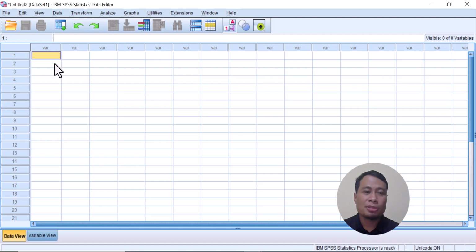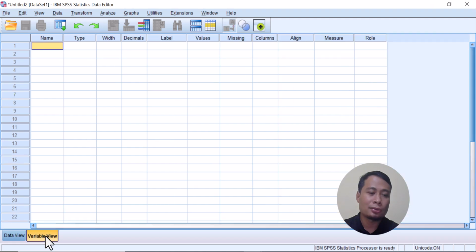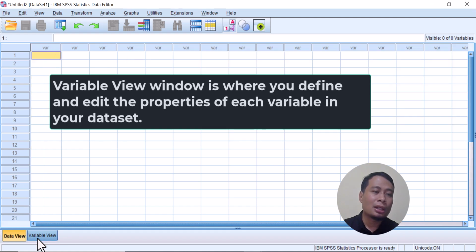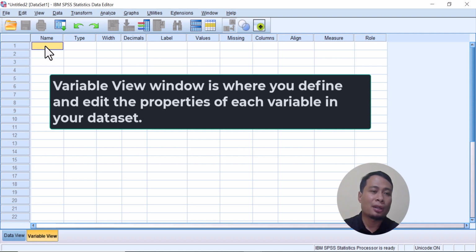When you open the SPSS software, you see at the bottom you have data view and also the variable view. The data view is the place where you enter, manage, and view your actual dataset in SPSS. The row represents the observation or case that you have, meanwhile the column represents the variable in SPSS. So, before you enter the data in data view, let's define the variable in the variable view window.